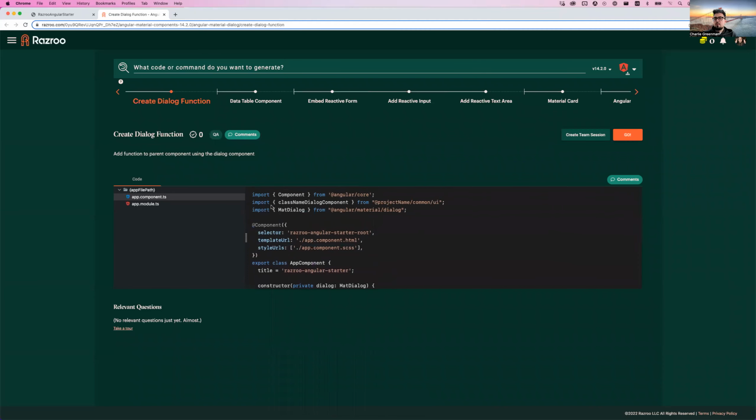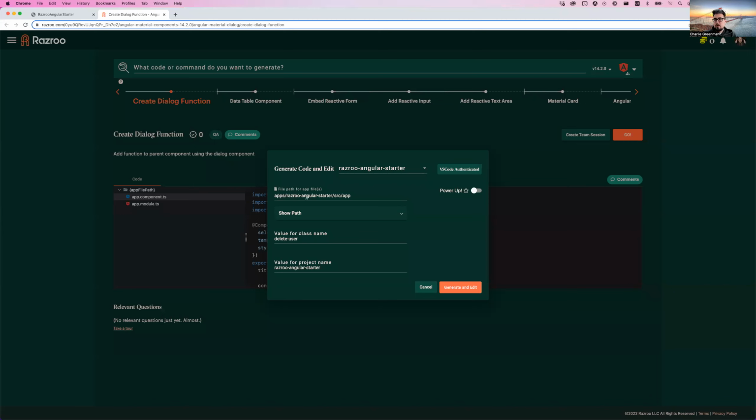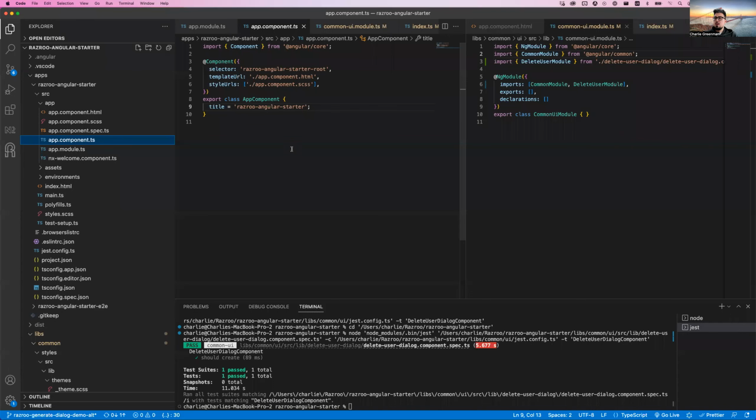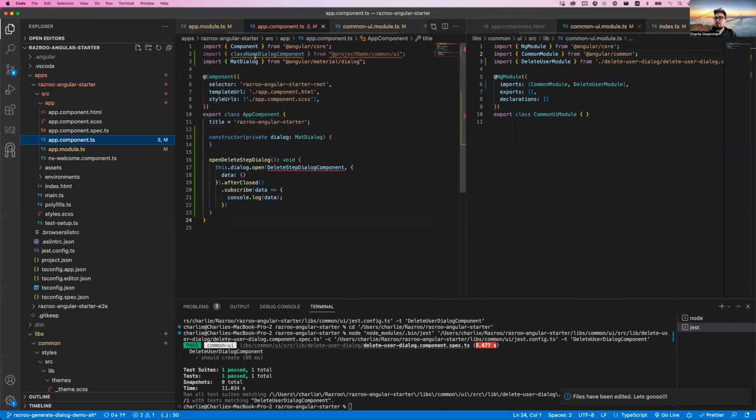So I'm going to go in here and click on go. Razroo is intelligent enough to know that Razroo Angular Starter is my project. It knows what I did previously, so it's using my delete user. And once again, it knows my Razroo Angular Starter. So all I have to do is press a button and boom, my code is there. So let's click generate and edit. Fantastic. Razroo has updated my project for me.